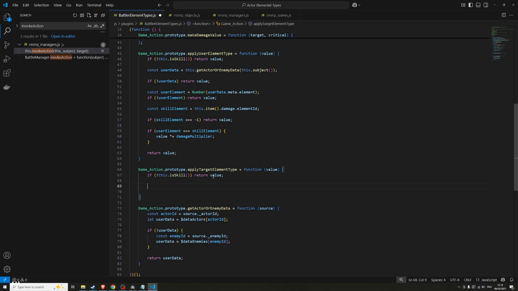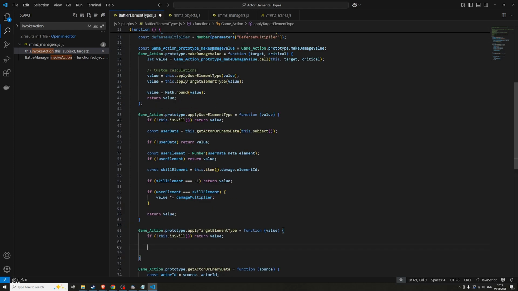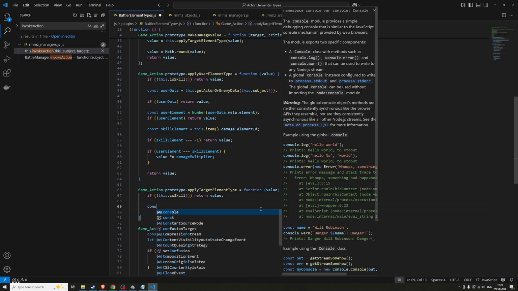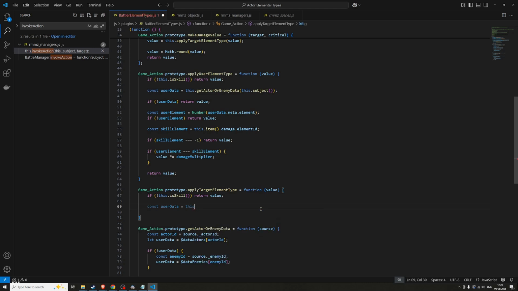So this is kind of the same, still not 100% on this. Oh, no, what an idiot. Okay, the target is passed through when we make the damage value. So that, oh, that saved so much time. So let's go const user data. Get actor or enemy data, and we'll pass in target.